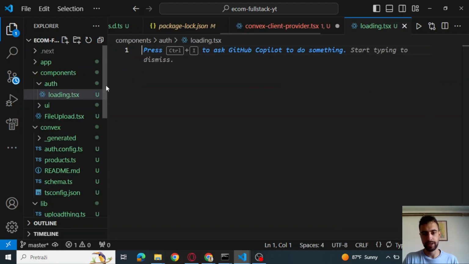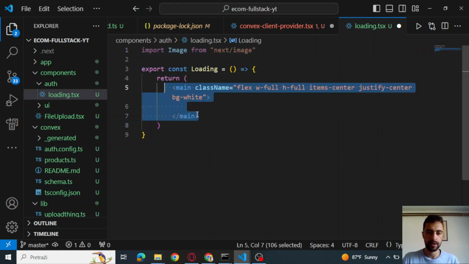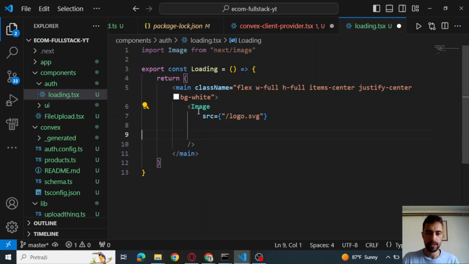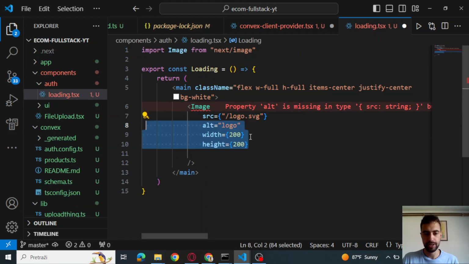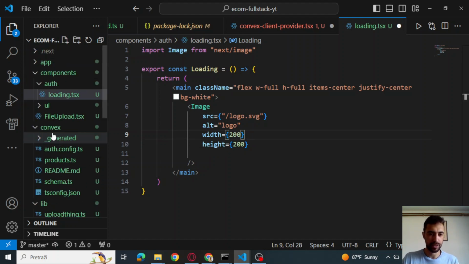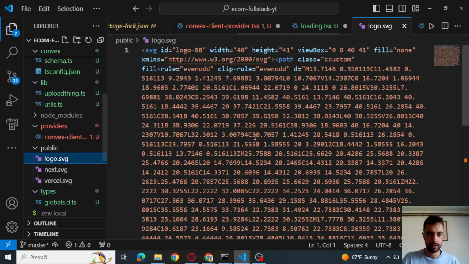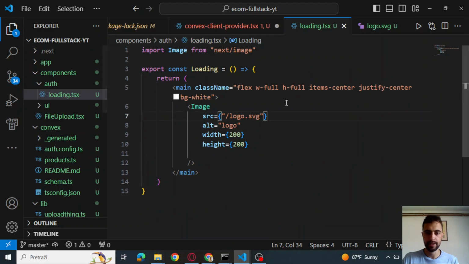This is just loading screen. Let's import image from next image, export const loading, return main image, source is logo svg, alt with height, and that's it. Keep it like this. We just need this logo svg now. You can copy paste it from my GitHub. I just copied it and let's paste it inside of public folder. This is my logo, so let's save this.